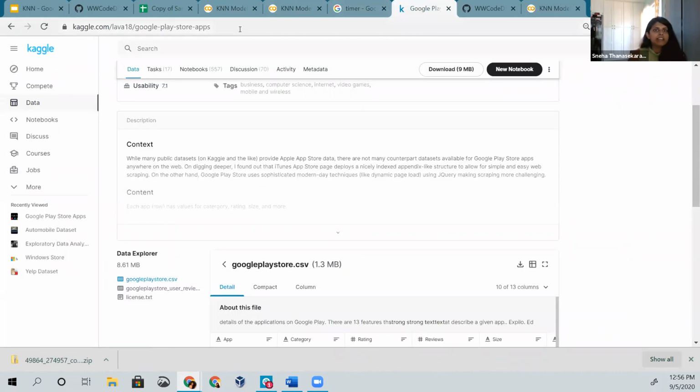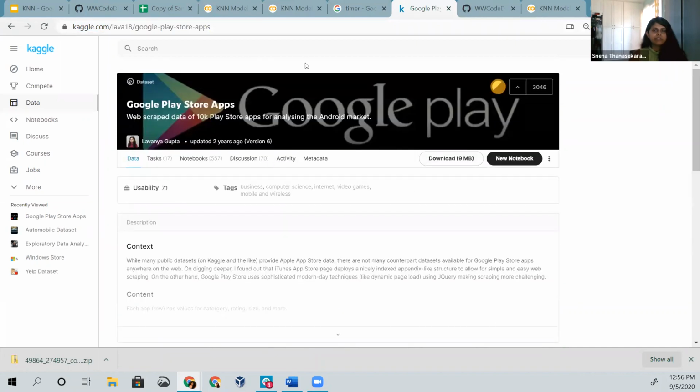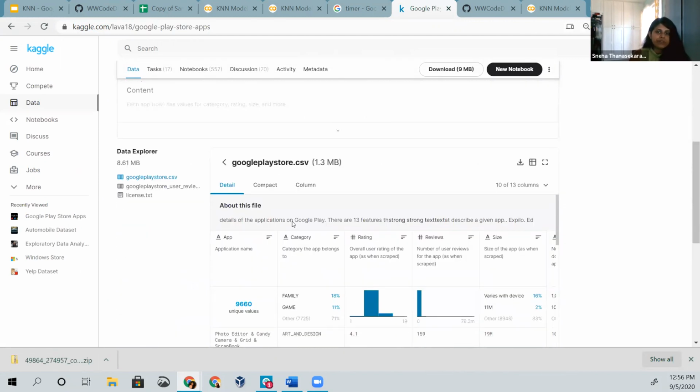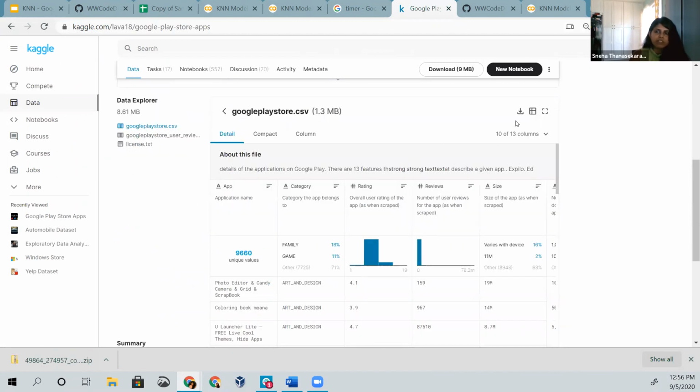So the link would again be shared. Let me share the link again so that it's easier. So this is the link to the Kaggle. It will lead you to this page where there is a data set on Google Play Store apps. Once you have that, if you go down to the Data Explorer, you can find this button, which is download. So you can download that, and it downloads a zipped file. You can unzip it and you will find a Google Play Store.csv file.